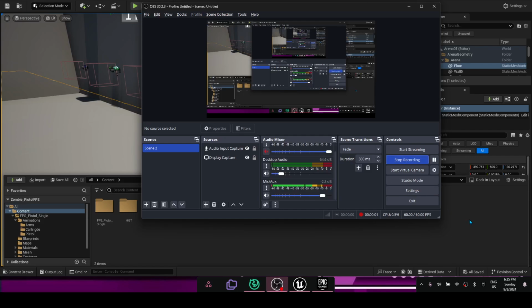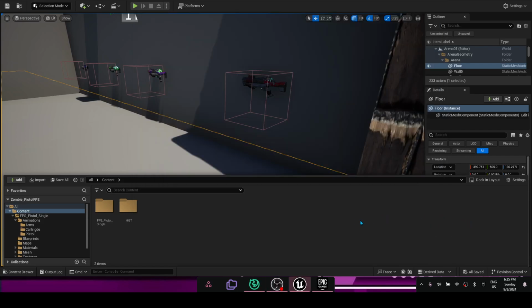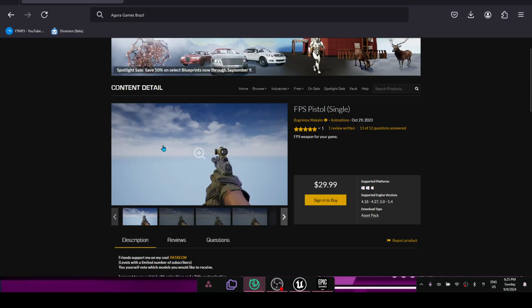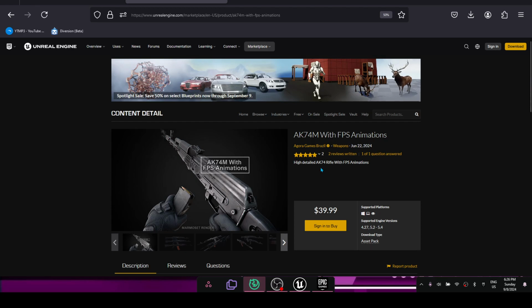Alright guys, today we're going to be doing an updated first person view add-on of weapons into the zombie survival template. So I'm going to be using this FPS single one. I haven't used it before, I just kind of threw it in there, but if you're going to go with some real good animations, I would suggest this guy here.